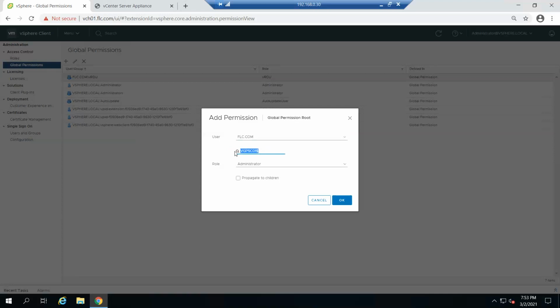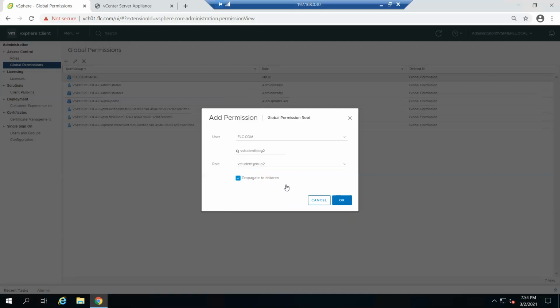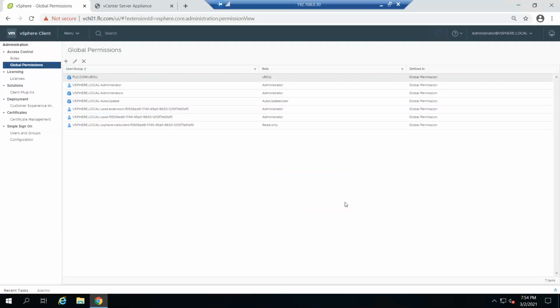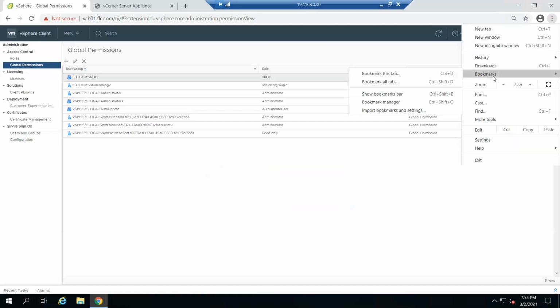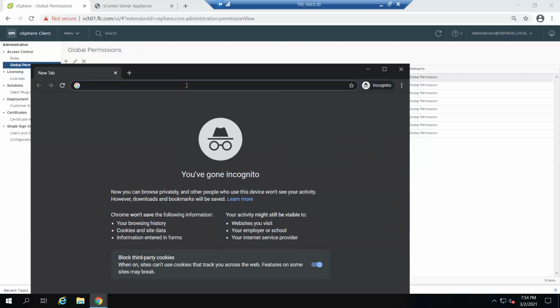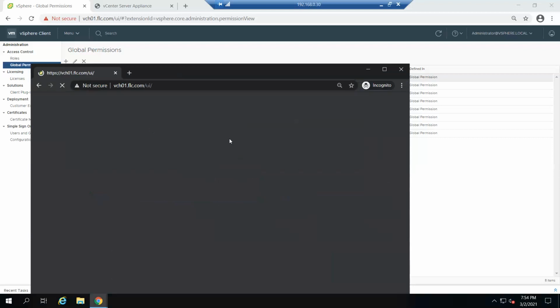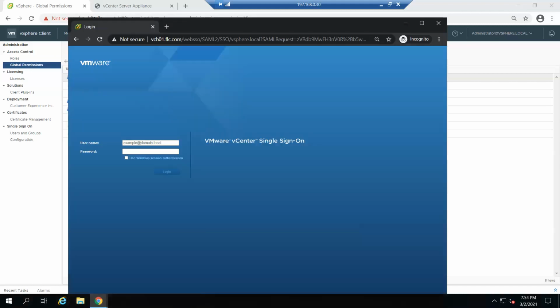Now we'll search for that vStudent block 2 group. Role is set, okay. So we'll select propagate to child and click OK. Now everything is in place. So what I will do is log in to vCenter using that vStudent block 2 user which we have created.